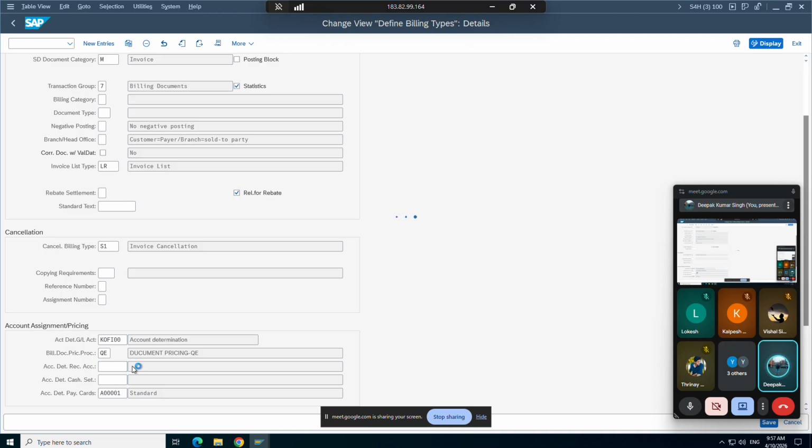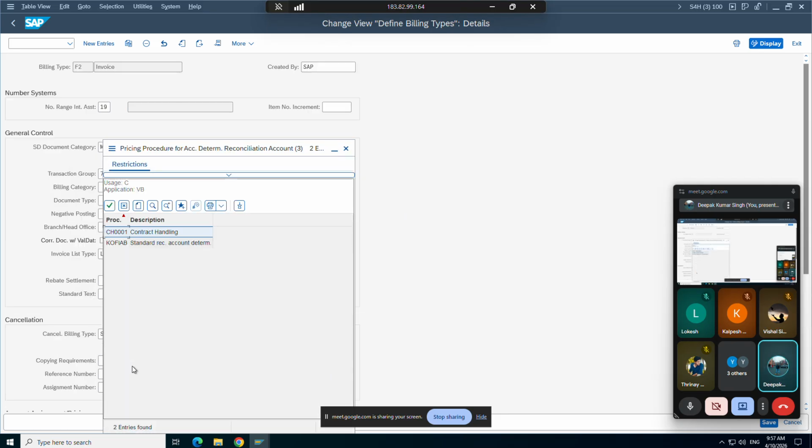If someone asks you, is it possible to determine my reconciliation account apart from customer master? Is there any possibility? You need to say yes, it is possible. We do have one control in billing document type. From there we can control it. That's it. How it is done, no need to worry. Nobody will ask you.